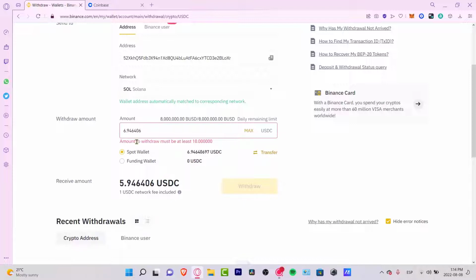Now, as you can see, the amount to withdraw must be at least 10 USDC. As you can see, I have almost $7. I need a little bit more to make this transaction. So in my case, I just won't do this transaction as it is right now. But you guys just go ahead and select the option that says withdraw.